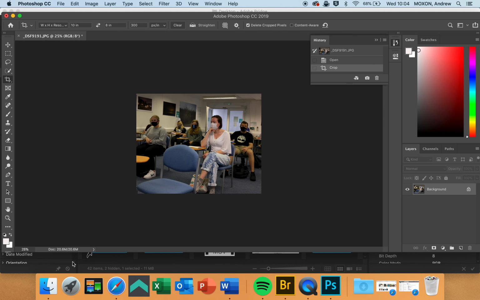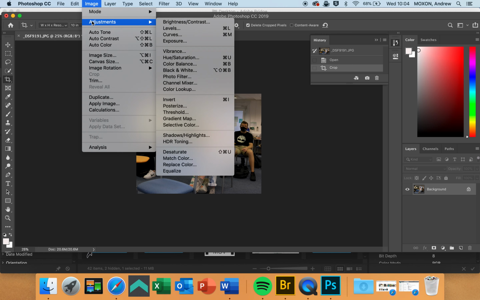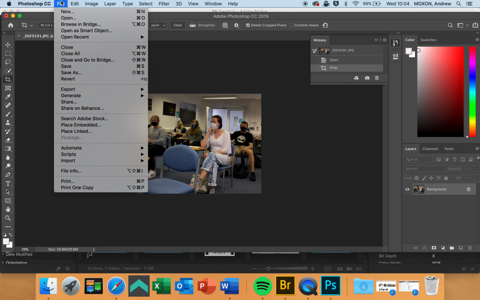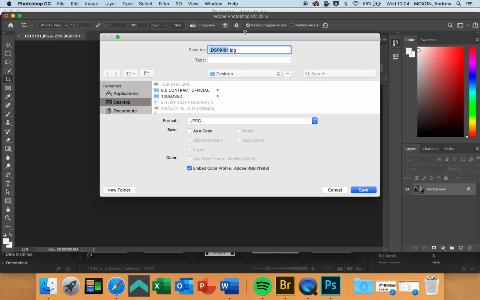Or is it? No, it's not, because now I've got to compress this JPEG, and this is what I'm going to do. When I've cropped or cut down my image, I can simply go File, Save As. I can call it whatever I want, Classroom Compressed 2, and save that to where I want it to save. I've got to name my image as well.